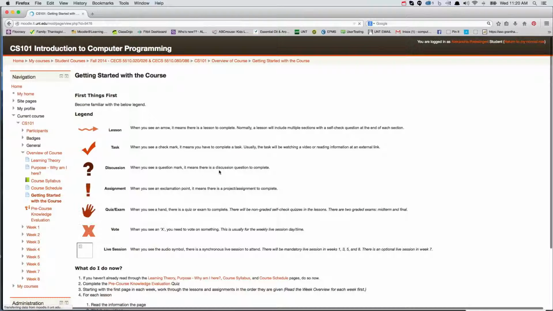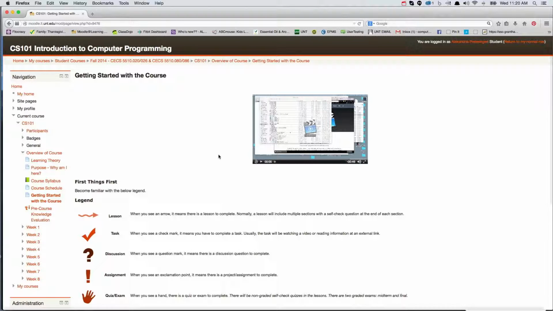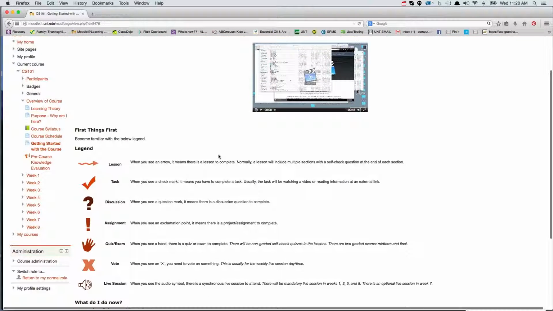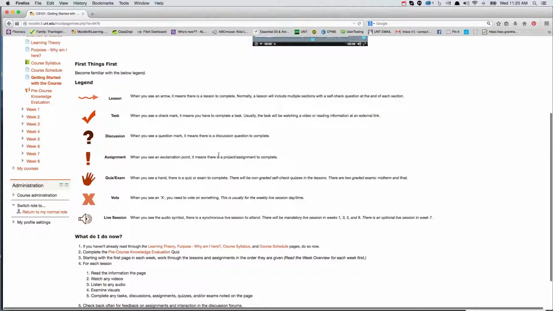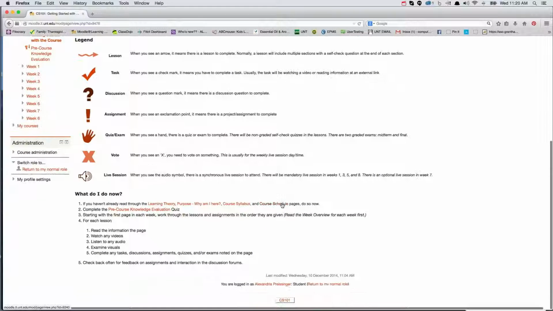Getting started with the course. This is where you're accessing this video right now. The legend here is to help you understand when you see each of these symbols, you know that you need to do that action. If there's lessons, tasks, discussion, assignment, those are the symbols that will be throughout the course to tell you that that's what you're supposed to do. And this explains how to get started, which I've gone through.